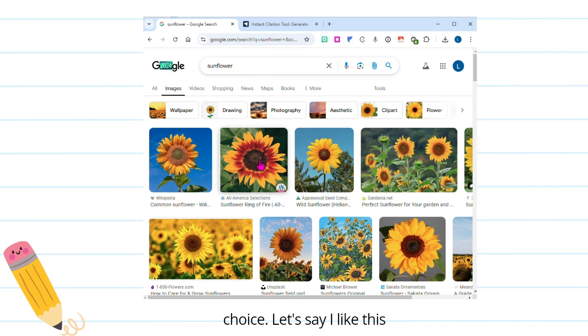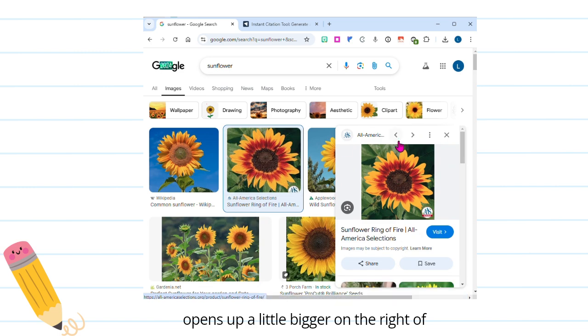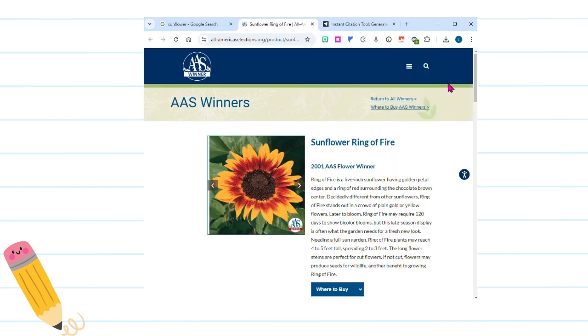Let's say I like this second flower. I will click on it and it opens up a little bigger on the right of my screen. Then I will click where it says Visit. See? Google has directed me to the website where that image is hosted.